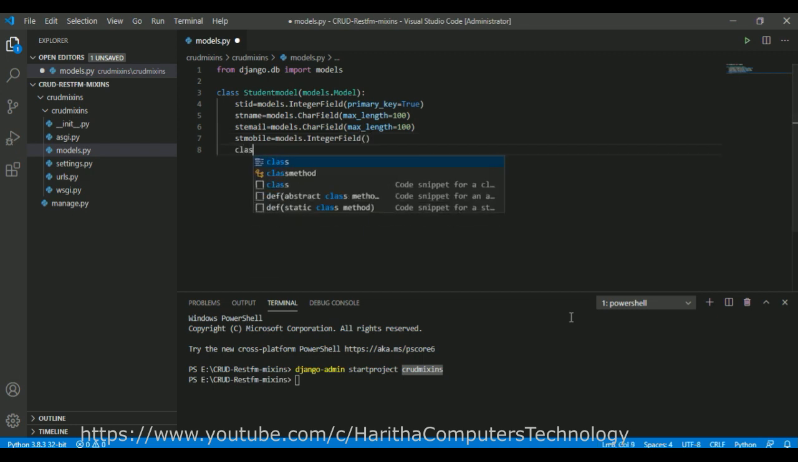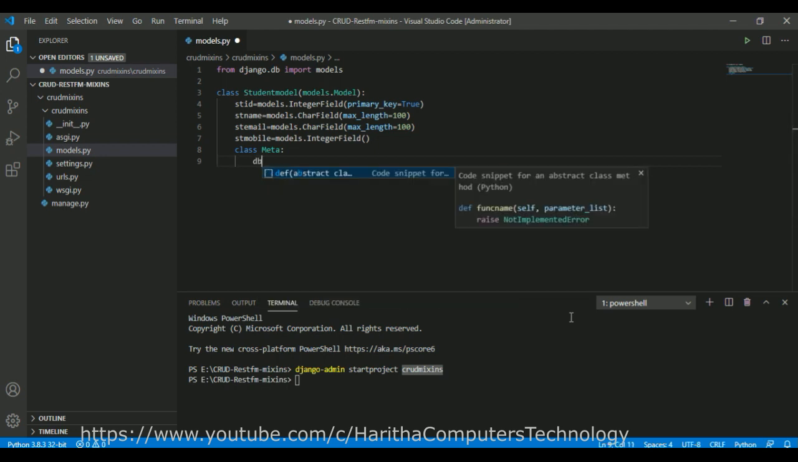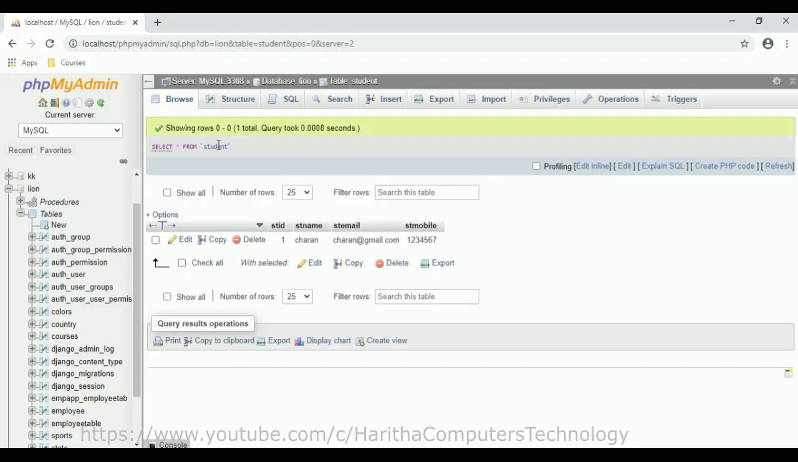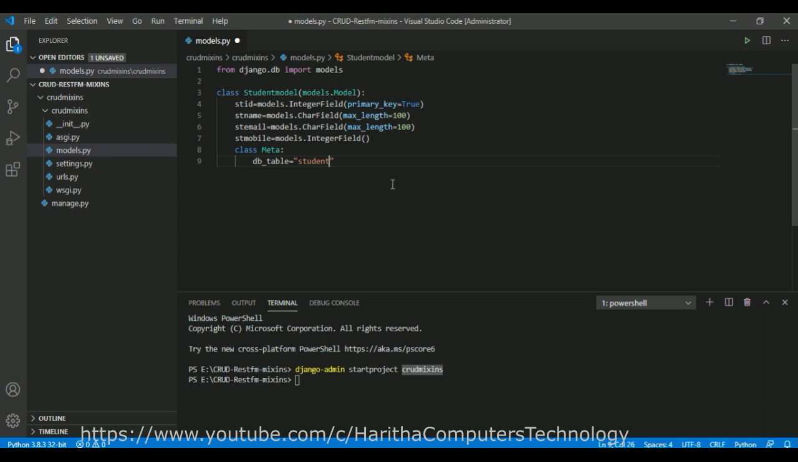After that I'm adding one more class called Meta class. Now in this Meta class I'm adding my table name. Between these double quotes I'm adding the table name, which is student. Let's copy that one and paste here. That's it. Let's save this file, save all.